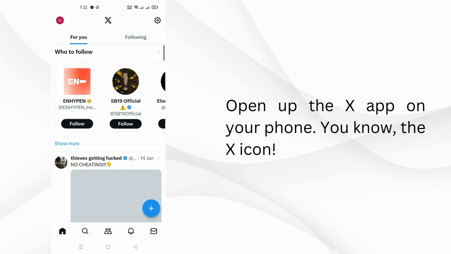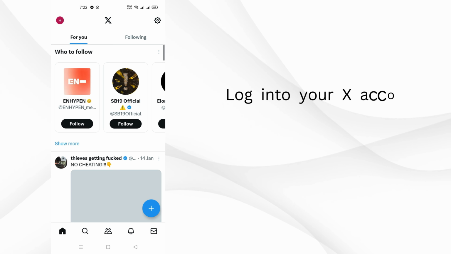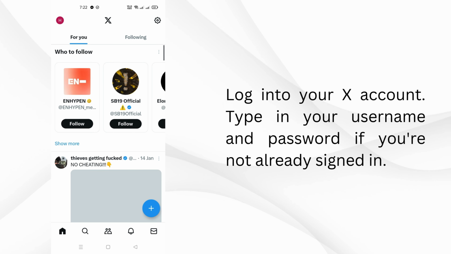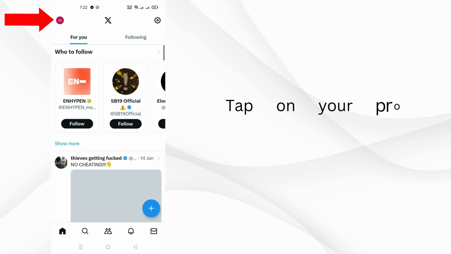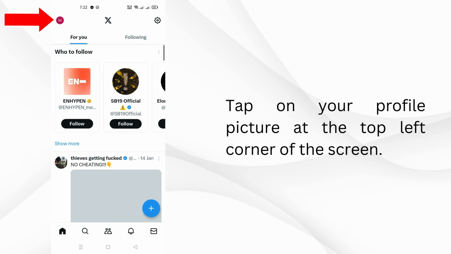Open up the X app on your phone, the X icon. Log into your X account. Type in your username and password if you're not already signed in. Tap on your profile picture at the top left corner of the screen.